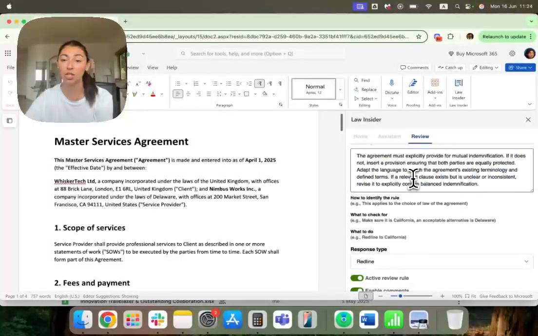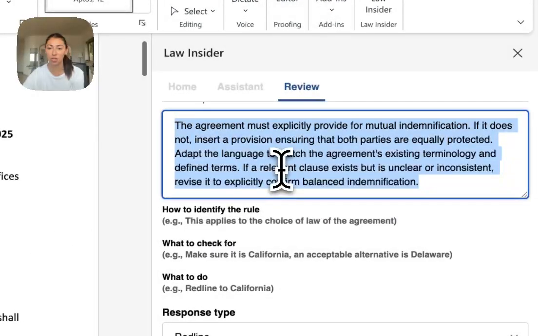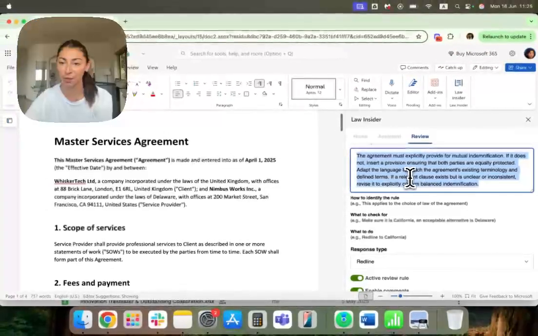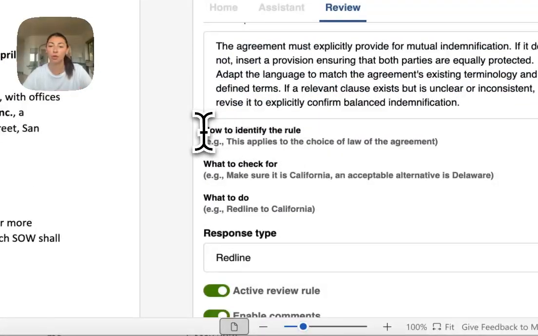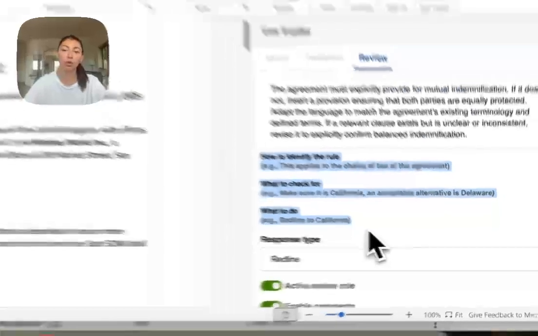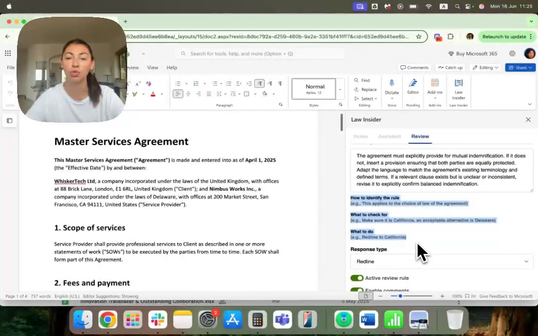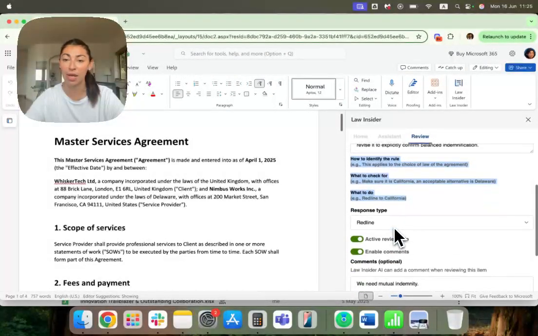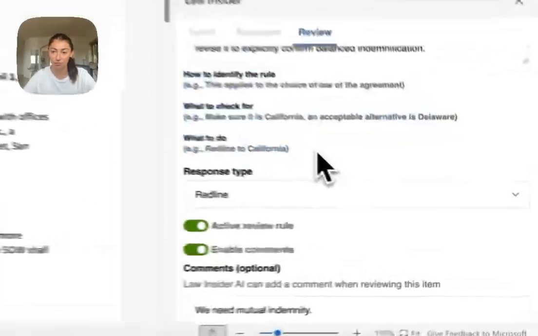If you wanted to change this rule, then all you need to do is just retype this in natural language. In order to make sure that the AI is able to interpret the language that you include in the best way possible, we suggest you follow this framework here, which is how to identify the rule, what to check for, and what to do. So when you're structuring your instruction to the AI, if you use this framework, it will be the most effective way to ensure that the AI is adhering to your instruction.